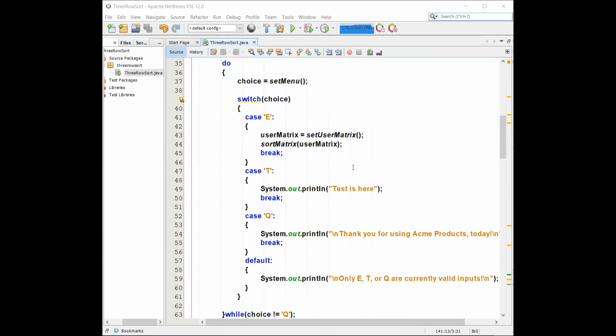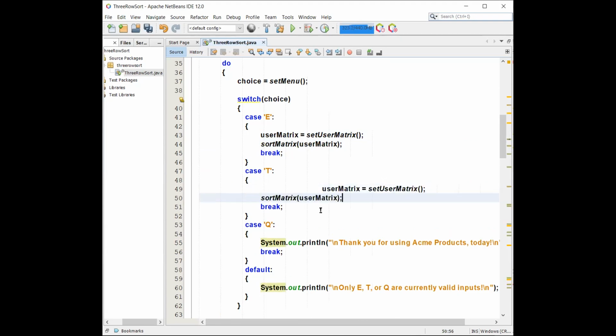Okay. So now we're ready for testing, I think. All we're going to do here is copy these two, Control C it, and paste them in here. And this is just going to change to set COMP for computer matrix. Like that.